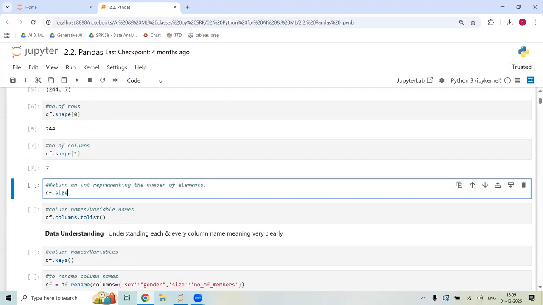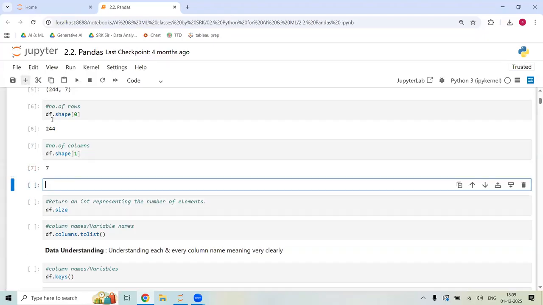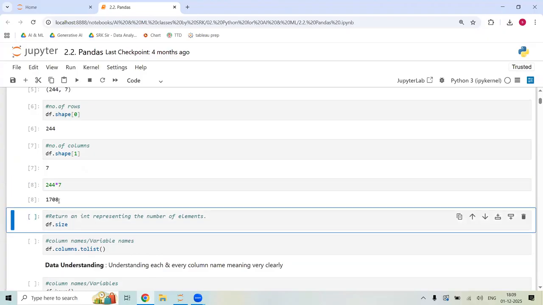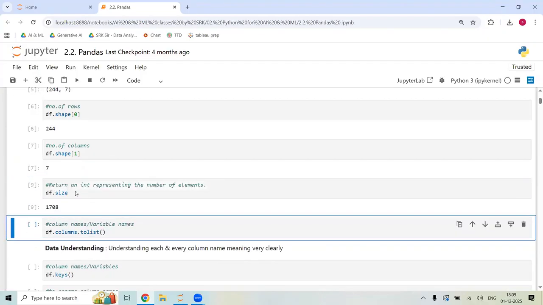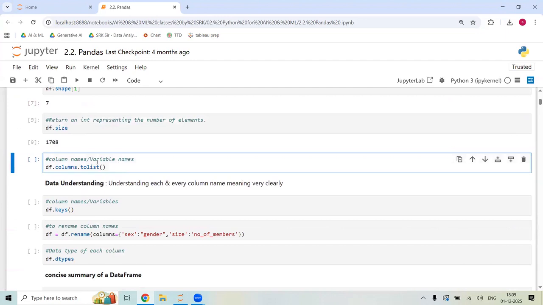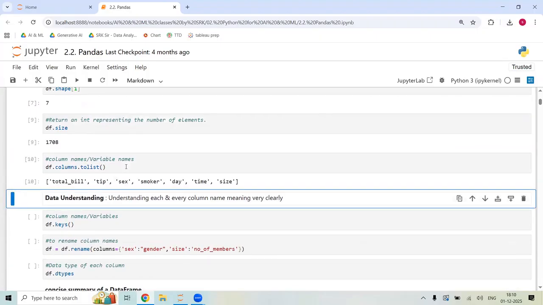df.size gives the total number of values in the entire table, which is nothing but rows into columns. That is 244 into 7. What value do you get? 1708. That value you get by using df.size. df.size will give the total number of values within the data. And df.columns will give all the column names, and if you want to convert it to a list, it will be converted to a list, showing all the column names that are available.